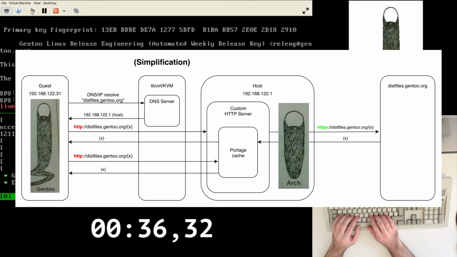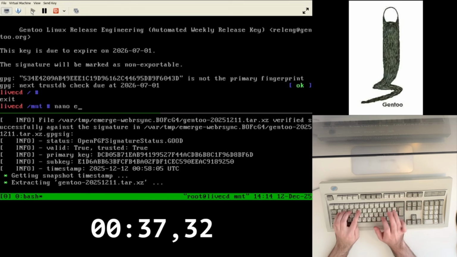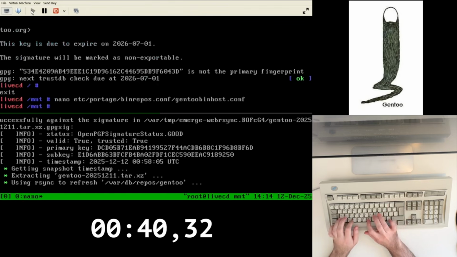We trick the DNS once again to point the package repositories to the host. However, since we're effectively impersonating the files.gentoo.org server, we can't use HTTPS. So let's modify the config to remove the S from HTTPS. Now the package manager works. To win a few seconds, we can enable parallel installs.